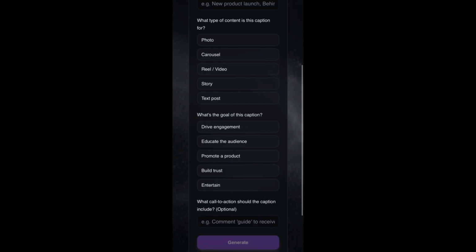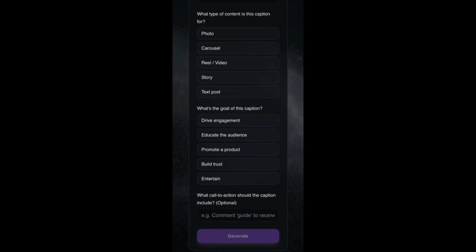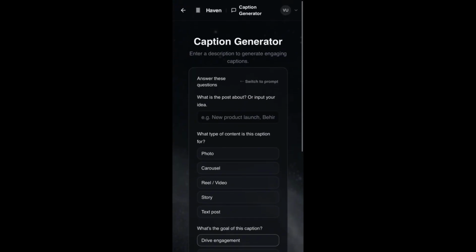Next is, what is the goal of the caption? Do you want people to click the link in your bio or DM or whatever? Is it to build trust, to promote a product? Is it to educate the audience? Whatever you want. It also gives you an optional thing: what call to action should the caption include? If you want a specific call to action, like DM me, you can include it, right? Instead of always thinking of what to put in a prompt.